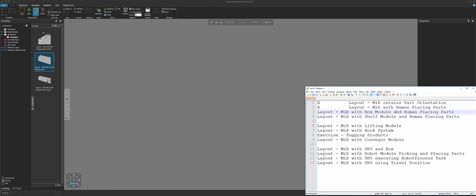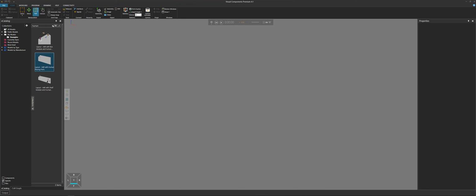So next one is a human worker placing things in a box module. So let's do a search for box in the examples folder. And it's this layout here. So, box module with human placing parts.